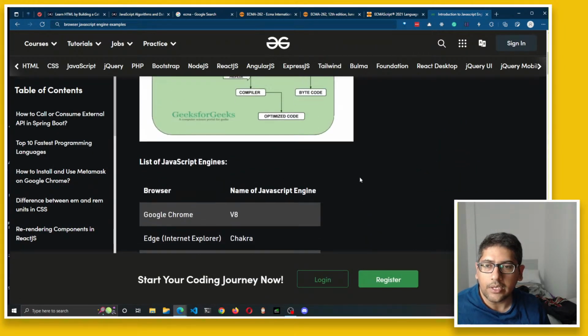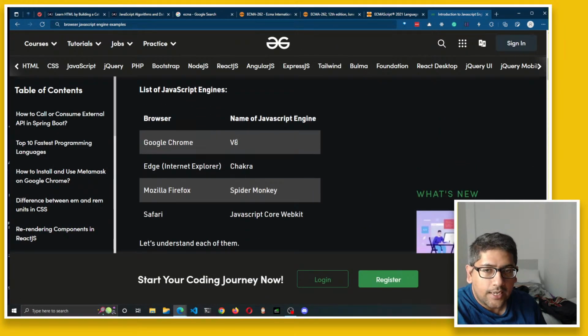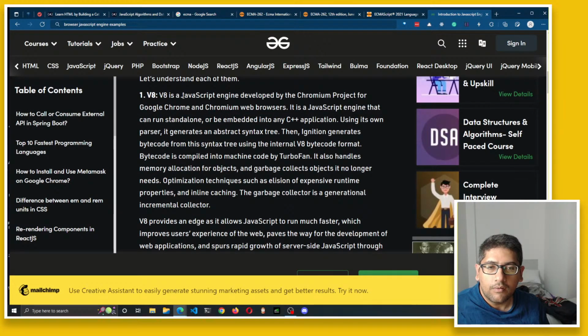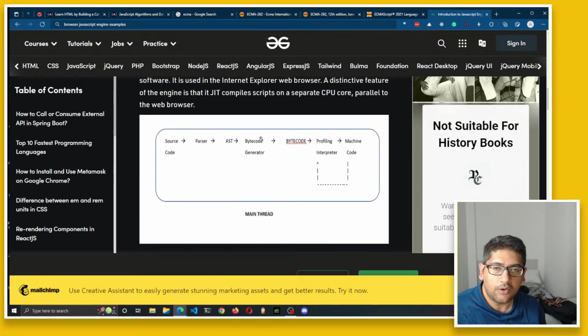See, Chrome runs a JavaScript engine called V8. Edge runs a JavaScript engine called Chakra. Mozilla Firefox has something called SpiderMonkey, and Safari has JavaScriptCore in WebKit. Each engine, see, this is V8 of Chrome. It is developed by the Chromium project for Google Chrome and Chromium web browsers. It is embedded into any C++ application. This is how they deal with the source code: source code goes to the parser, and so on.